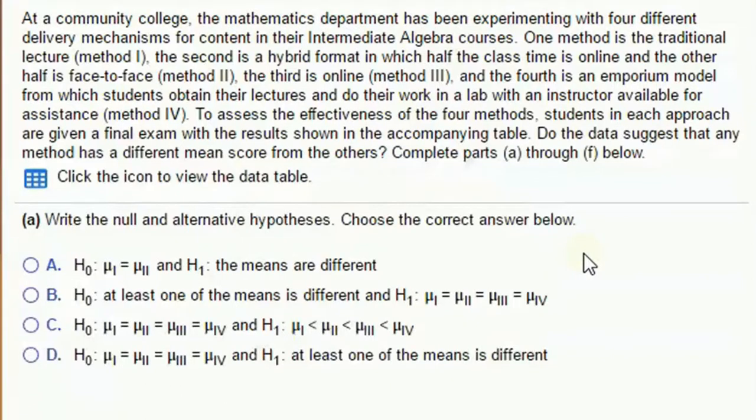Now, ANOVA is useful for a number of things, but one thing is comparing the means for more than 2 populations, more than 2 samples, so 3 or more samples. So let's see an example.